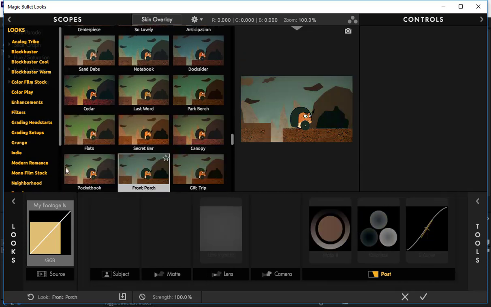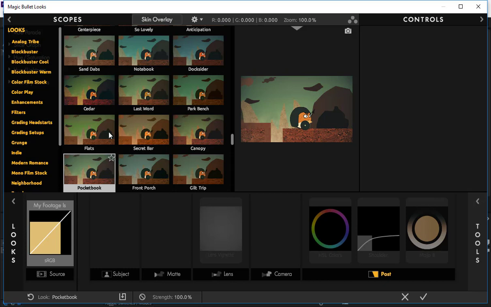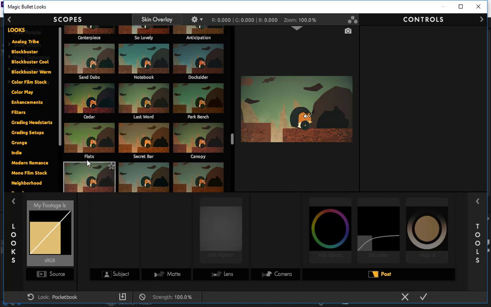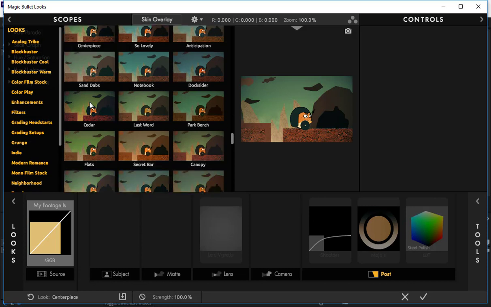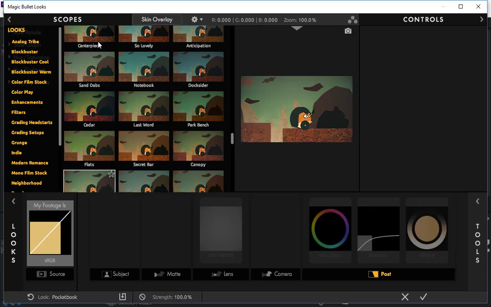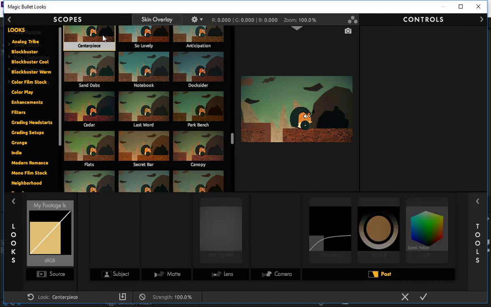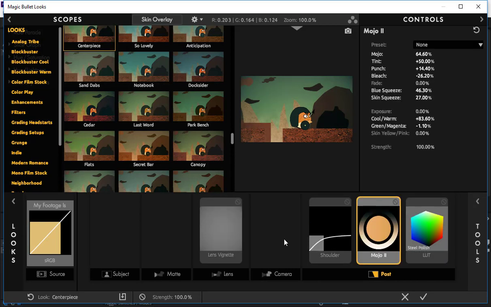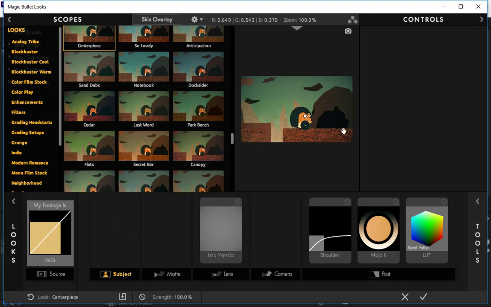Yeah, that's too much. All right. All right, I like pocketbook, centerpiece. All right, I think I'm going to go with centerpiece. You're the winner. Cool. All right, so once I have this, all the stuff down here, this is what makes that effect happen. So if I want to adjust it, it's simply a matter of clicking on it, and then you can adjust it. Now for this one, there's nothing there.